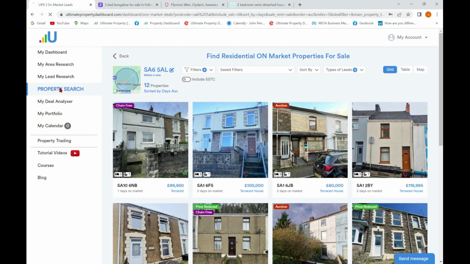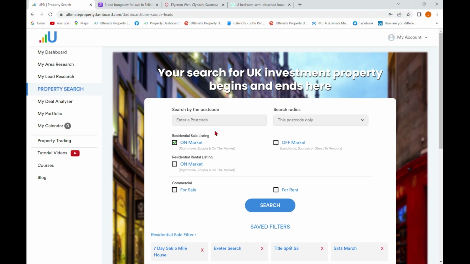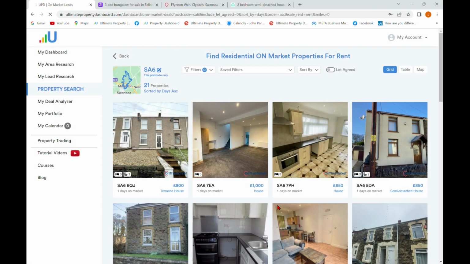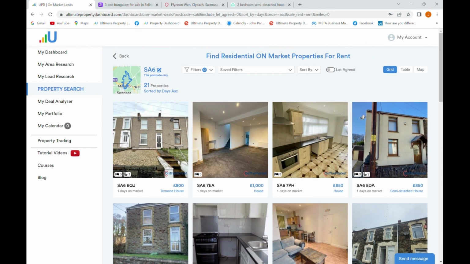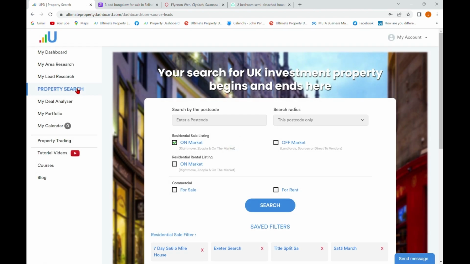The other thing you can do with property search, not only can you do residential listings, you can also do lettings as well. So if you've got a rent-to-rent strategy, you can also do rental listings by clicking on the on-market rental listings. So there are all of the rental listings across all of the portals. Okay. And in addition to that, we can also search for HMOs as well, so that it takes in spare room as well. Okay, so just remember that.